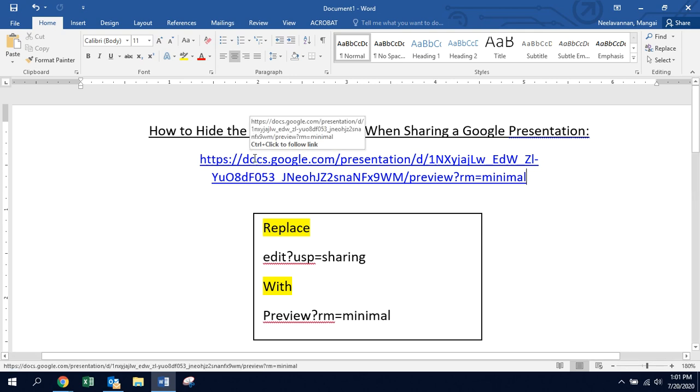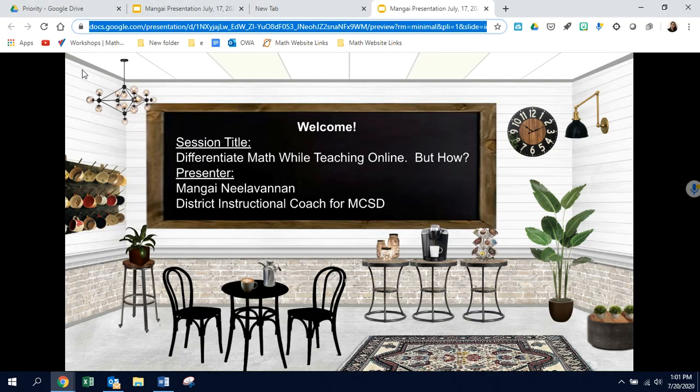Let's test this out. Now you can see the presentation is shared with the participants without the navigation bar on the bottom of the screen. I hope this helps.